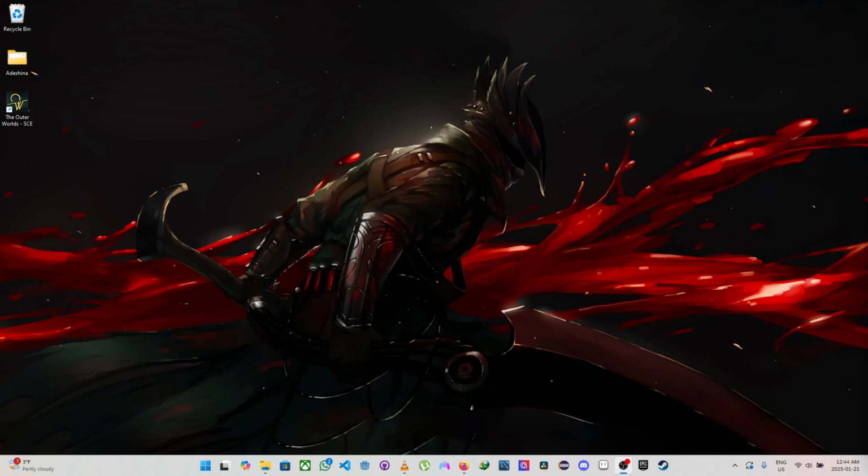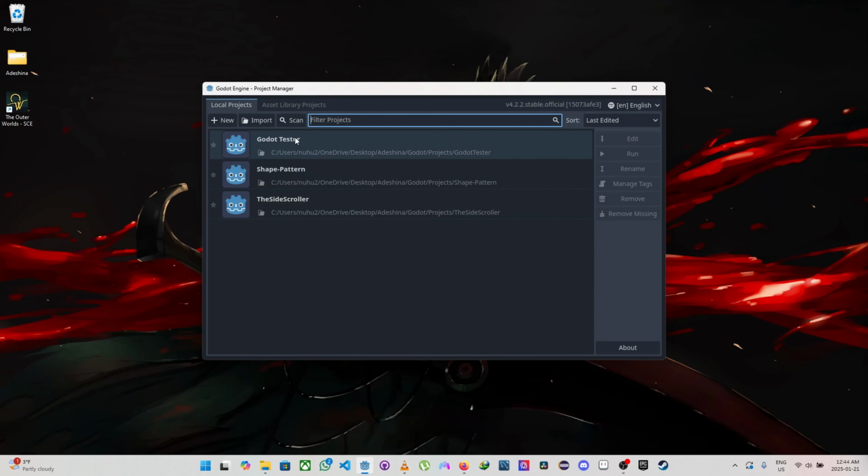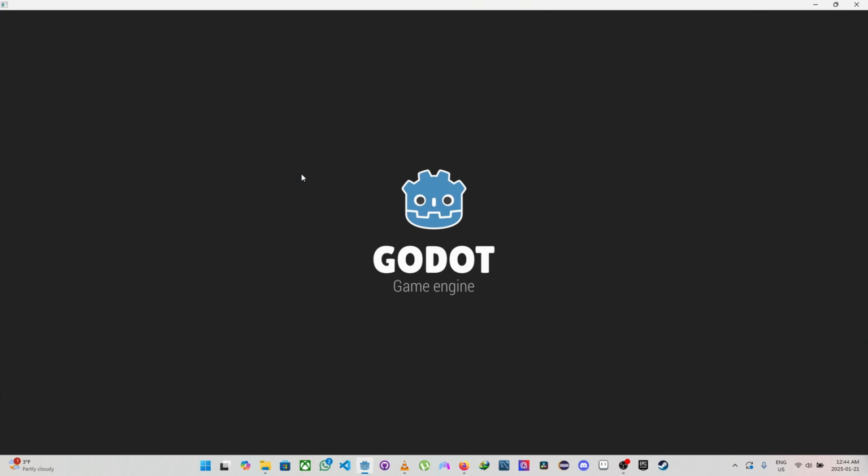In the last video, we talked about setting everything up and all the folders. So let's get into actually using our images. Let's open up our Godot and our shape pattern.